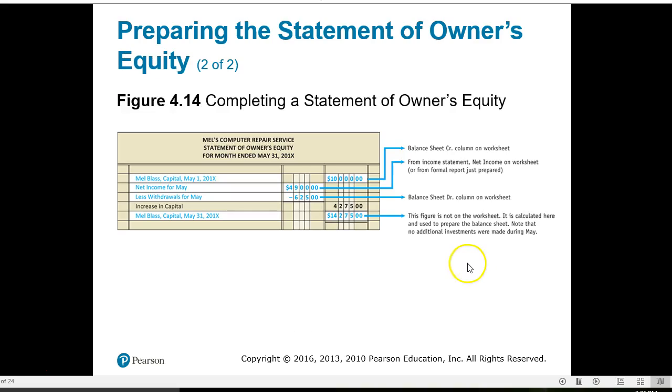The statement of owner's equity is the same way. You're going to take the capital at the beginning, add your net income, minus any withdrawals, and you have your new balance.